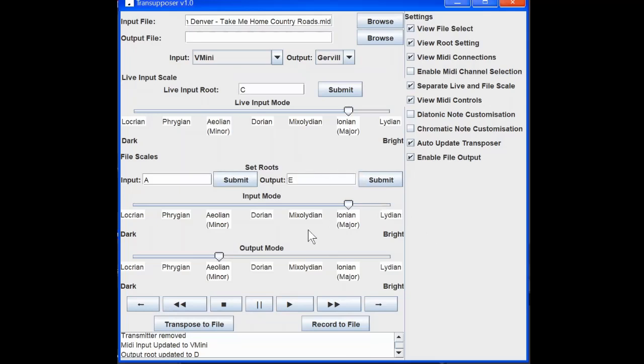So let me play the MIDI file, and I promise you I will be improvising over this in C major. You'll be able to hear which part is my improvisation because it will sound terrible.